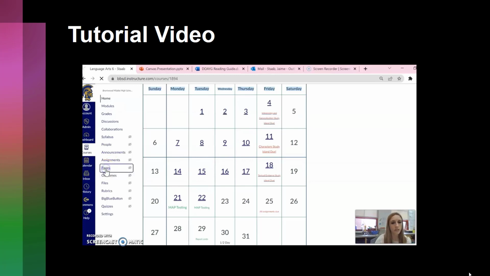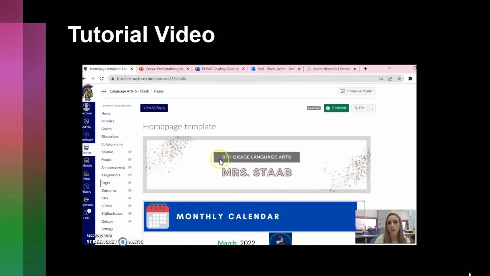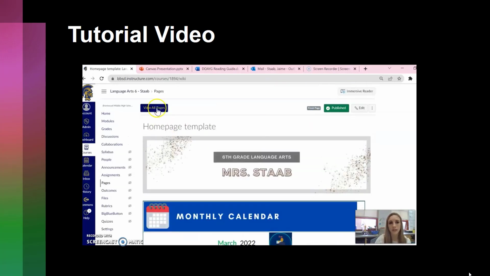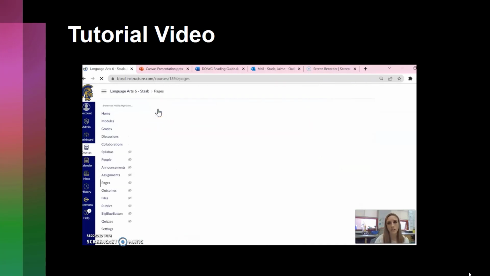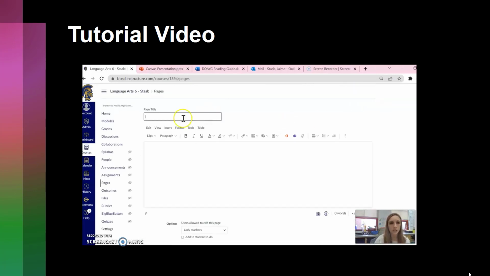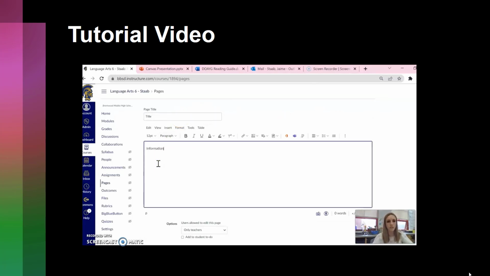So you click on Pages, and this is the front cover of my page. So that's going to be the first one that always pops up. So you want to click View All Pages. And you can go through here, and you want to add a page. Here's where you would put your title. You can just type it, and then your information.